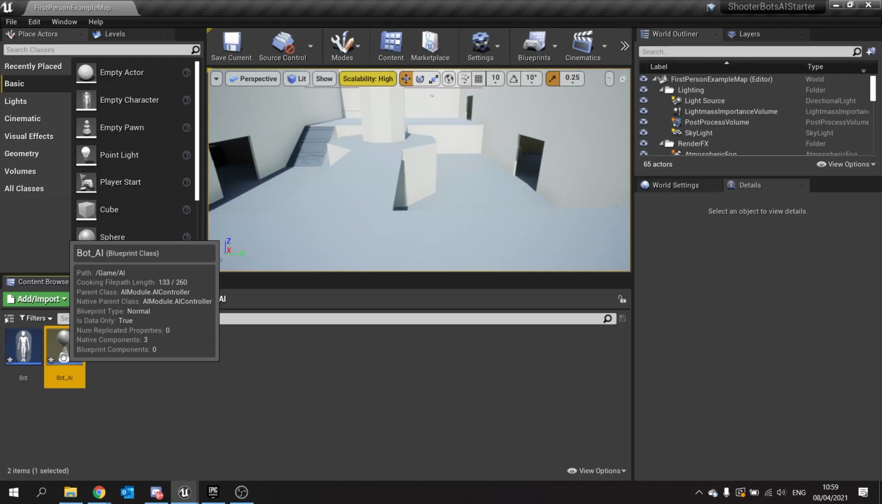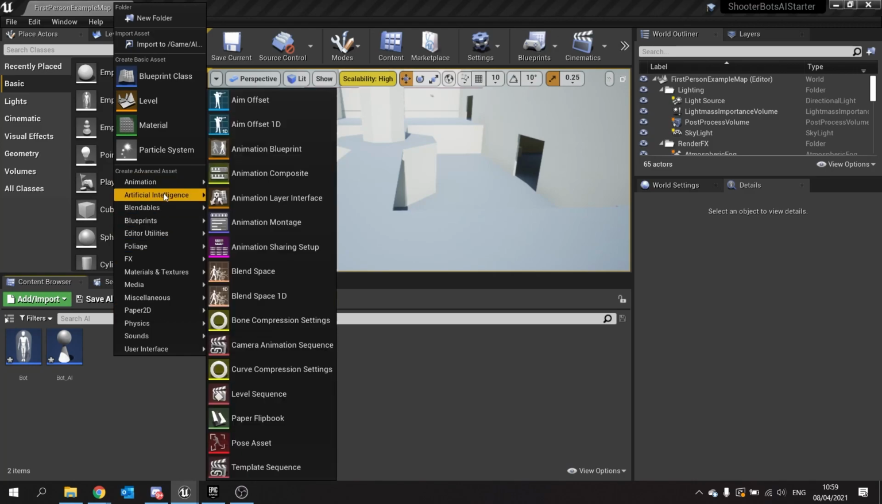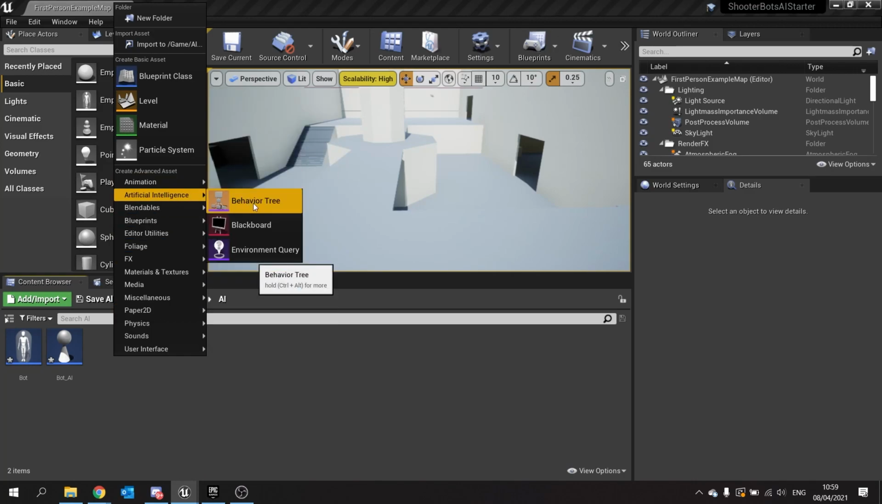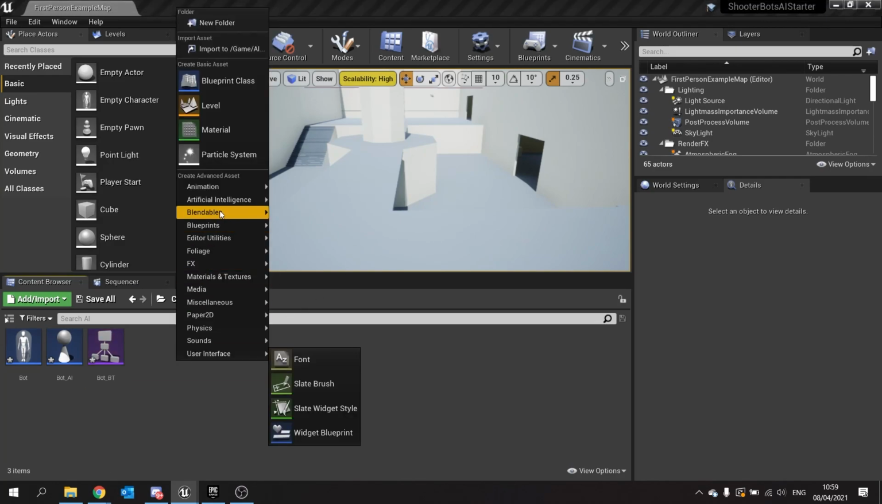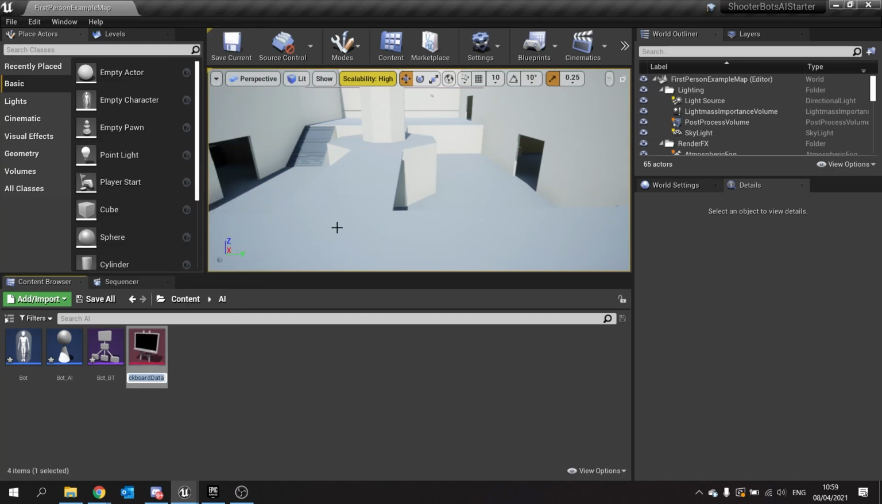And then alongside that, we're going to have a behavior tree to handle the decision making the bot is going to be doing. So we're going to go into artificial intelligence and choose behavior tree. And we'll call it simply just bot behavior tree. And we also need a blackboard alongside that to store temporary values between each of the different actors. So now we'll hook all these up together.